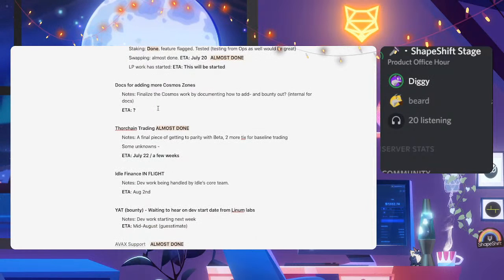ThorChain trading is also almost done. Idle finance, that's in flight still. That was picked up by the Idle team themselves. That is expected early August.